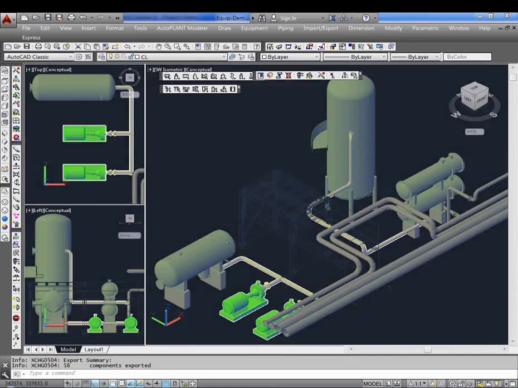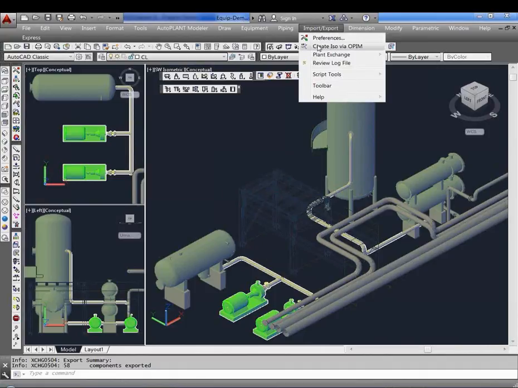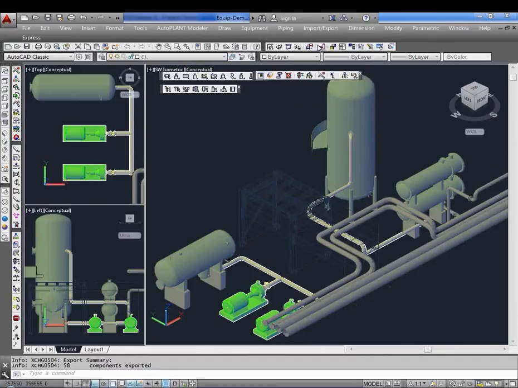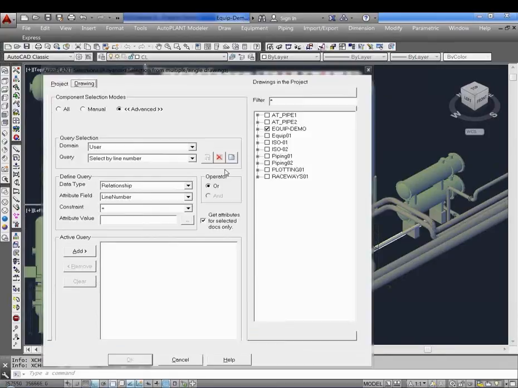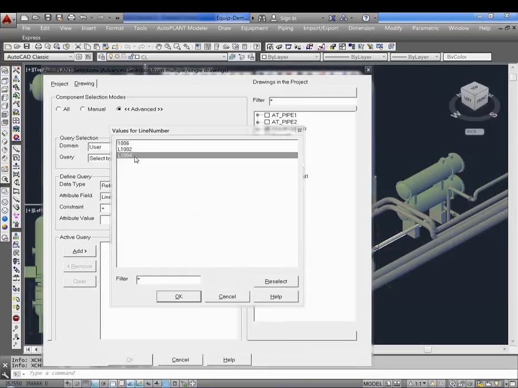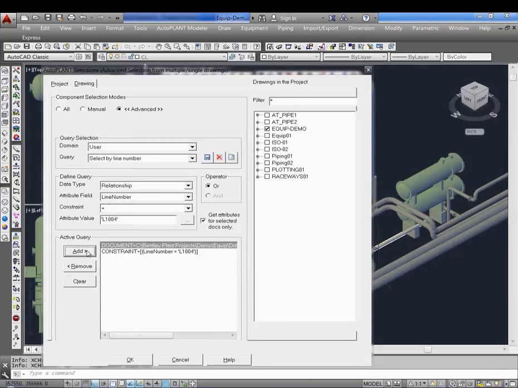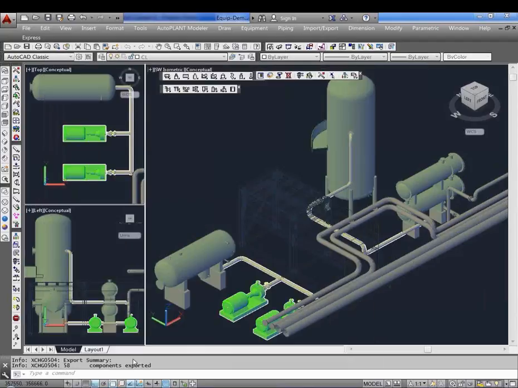So when you flip to, let's say, AutoPlant Modeler, let's say I want to create an isometric for this line. This one happens to be line L1004. So what I do is I just go to create isometric via OPIM, and I can create a filter. The filter tells the system to retrieve all components on line L1004. That way I don't need to pick them manually on screen.